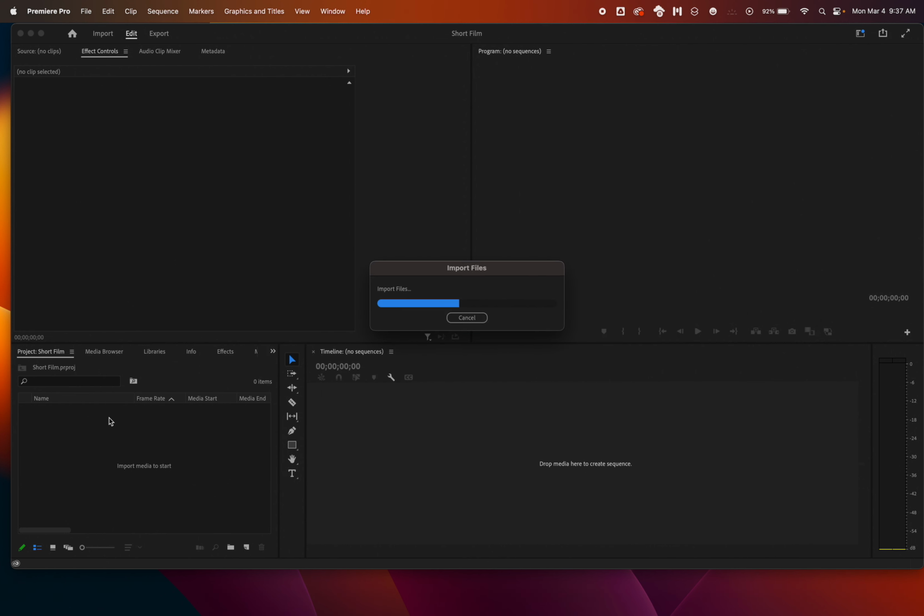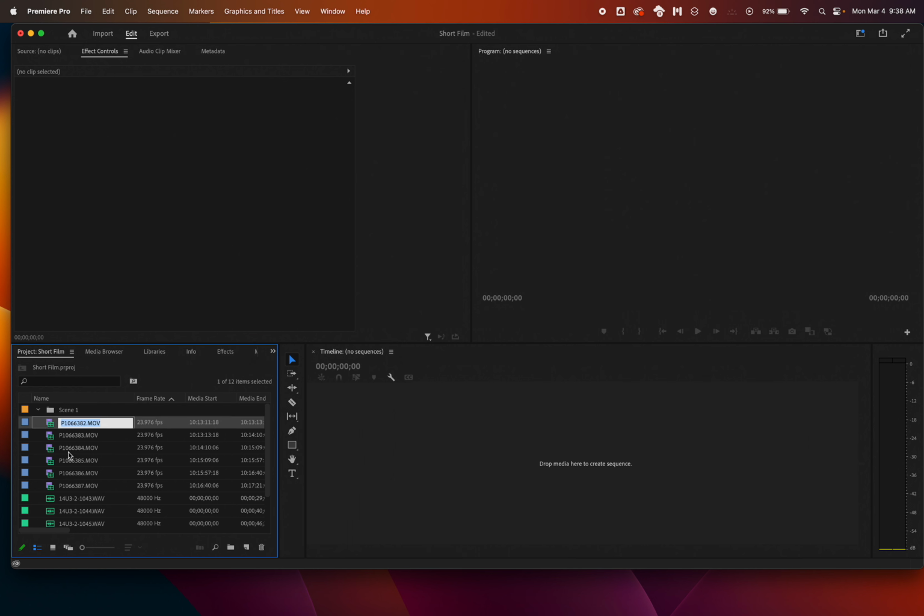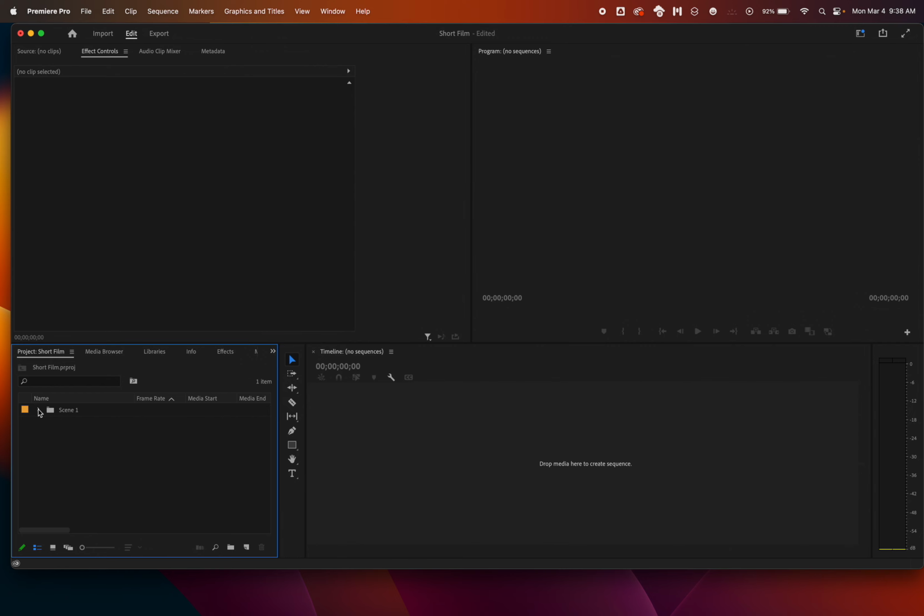I kind of liked having that folder, so I'm actually going to make a new folder here, new bin. I'm going to call that scene 1, and I'm actually going to grab that. I'm going to hold shift and click the bottom one so they're all highlighted and drag them into that folder. That way I can close it and open it.